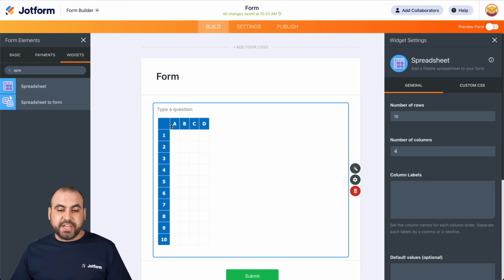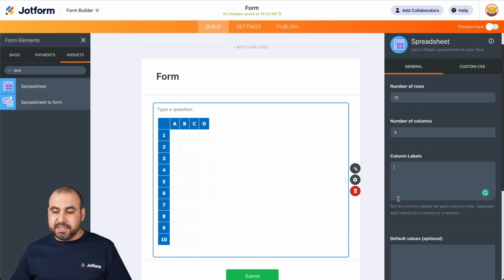But we can also change these column labels. So right now it's A, B, C, D, but what if we want to change this? Let's just say that we want to use our spreadsheet to display a pricing table, for example. Well, we can change these names. So for example, by default, it's A, B, C, D, but what if we want to change it to, for example, bronze?